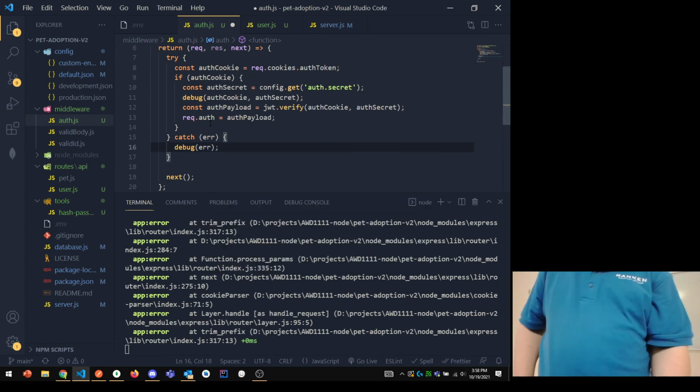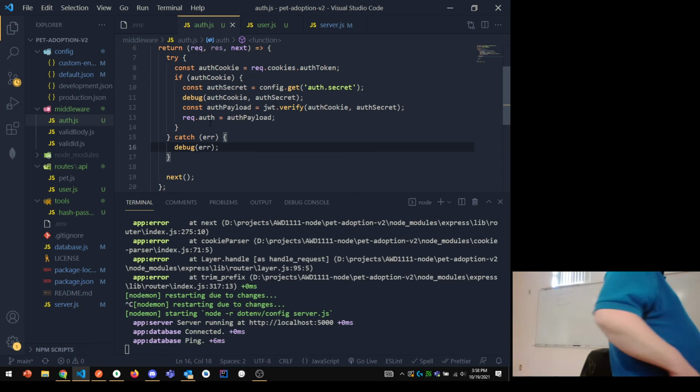But I'm going to let the user keep going. It just means that at that point, they have a cookie, but it's not valid, so we're not going to use it for authentication. So request.auth from here is going to be undefined, versus if it was a valid cookie, it would be defined. Does that make sense?